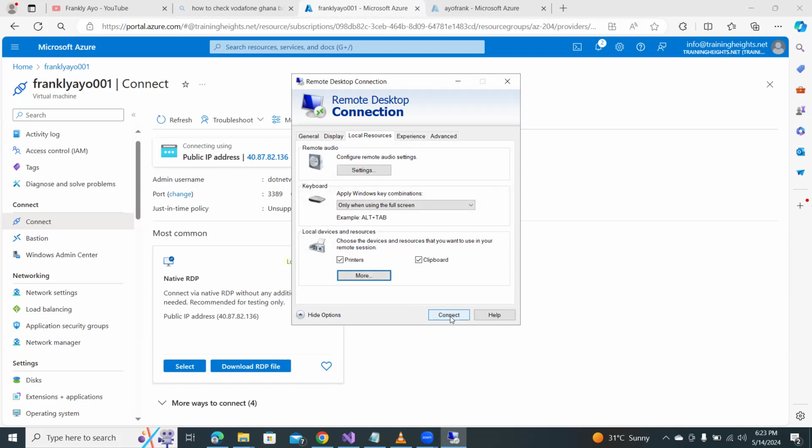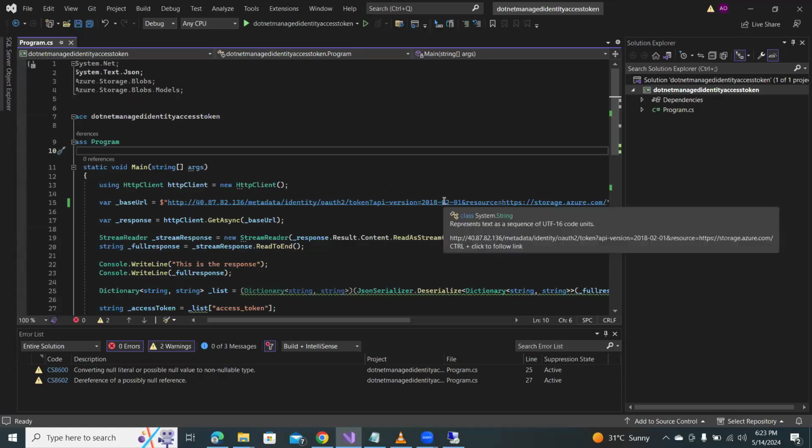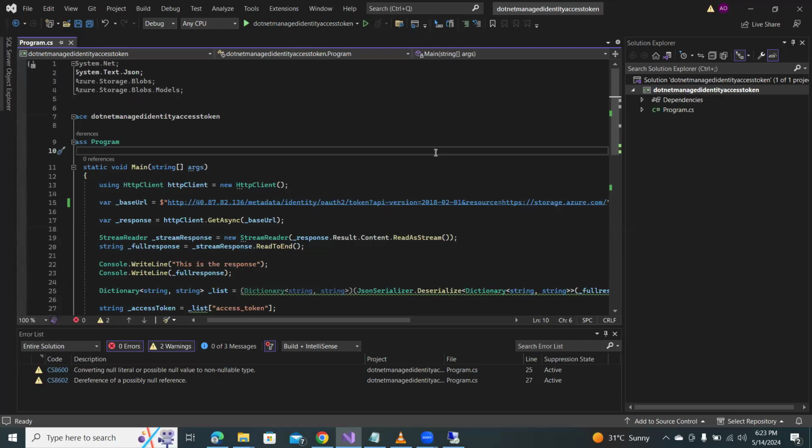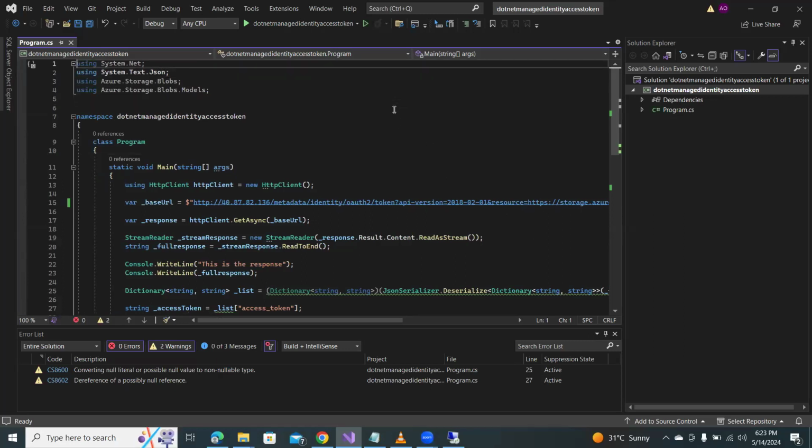However, I want to show you the program first in Visual Studio before I click on connect. This is the simple program that we are working with. What this program does is simply go to this endpoint, the virtual machine endpoint, and try to retrieve a token for the virtual machine. You can see I have the public IP address here, and the token is accessible because we have enabled managed identity.